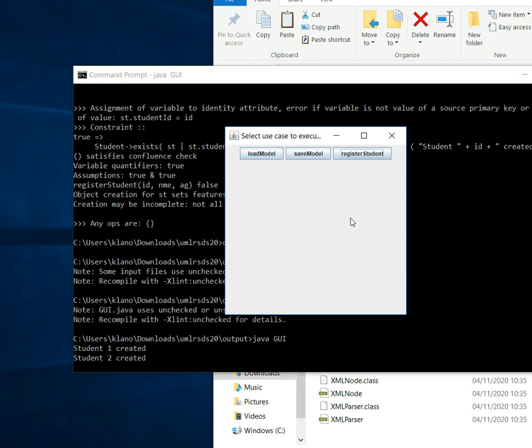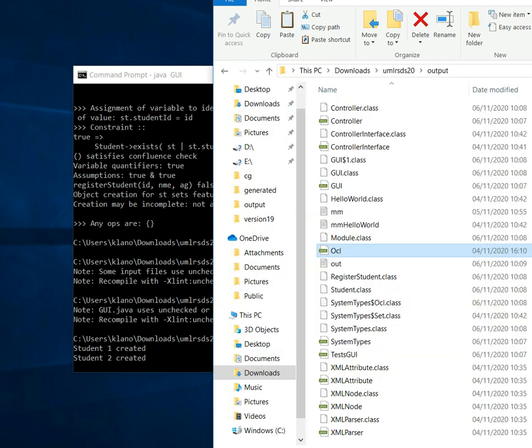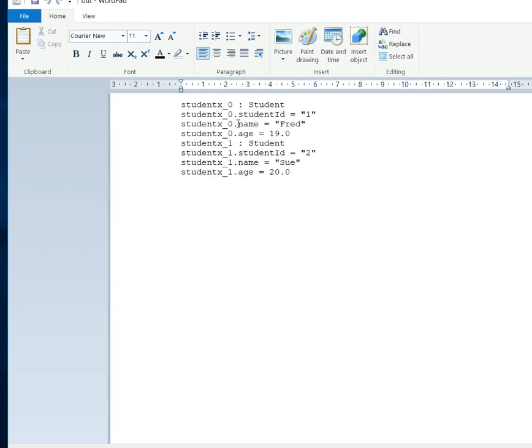Now, what does that do? Well, it creates a couple of students, and we can see the resulting model by saving the model that's been created. And that saves the model to a file called out, which is just a text file, but it shows the individual students, student 0 with the details for Fred, student 1 with the details for Sue. This is a way of checking that your program does what you expect it to do.